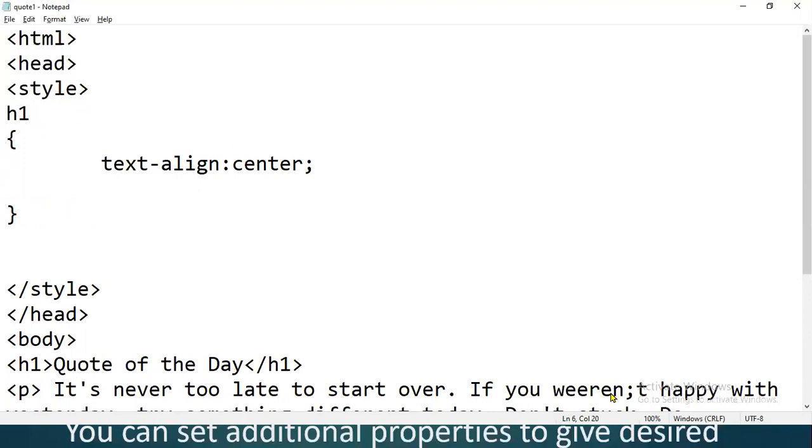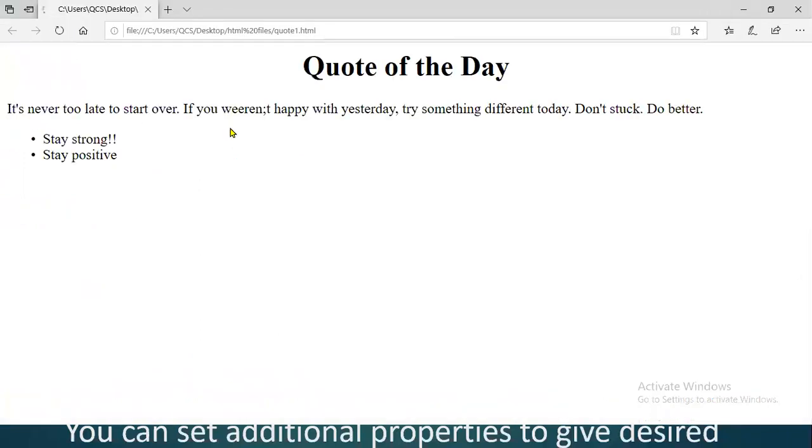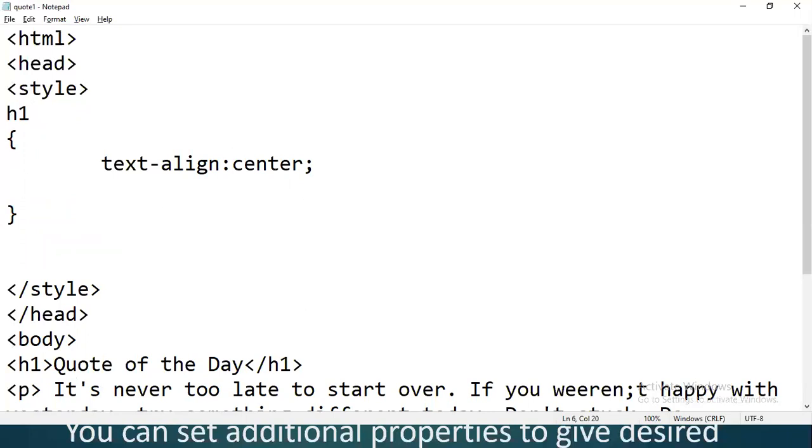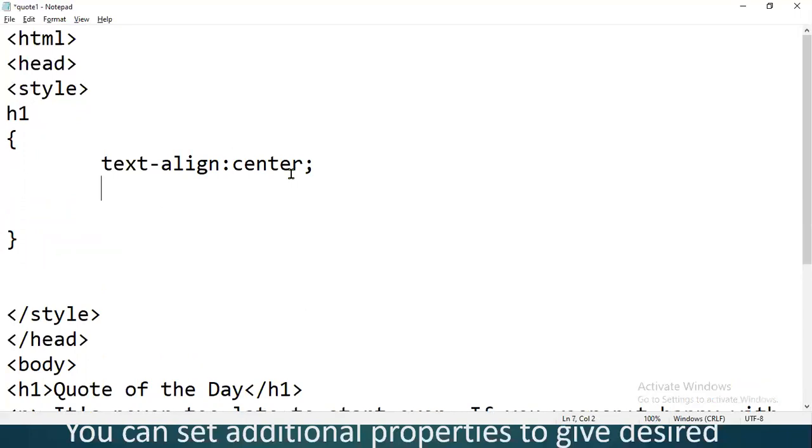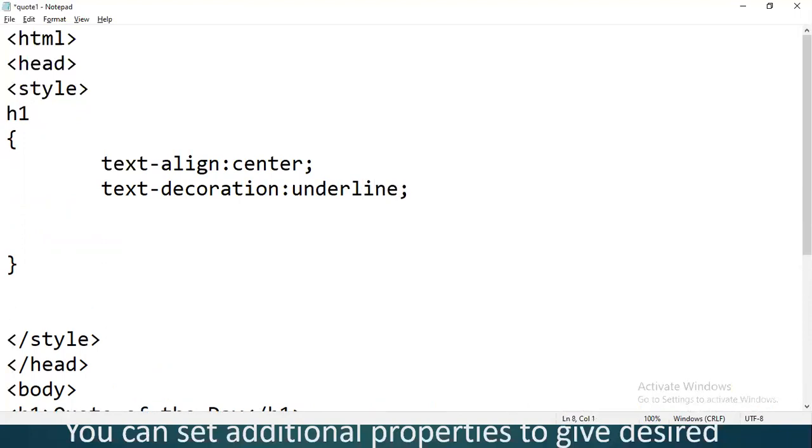We'll save it and see that the text is center aligned. The next property we need to take care of is that the text should be underlined. For the underline, we have the text-decoration property, so we write text-decoration underline. The third property is that the text should be displayed in uppercase, so we write the text-transform property as uppercase.